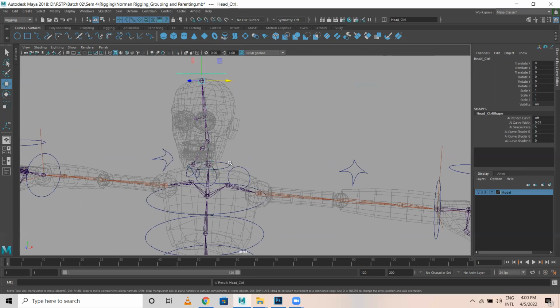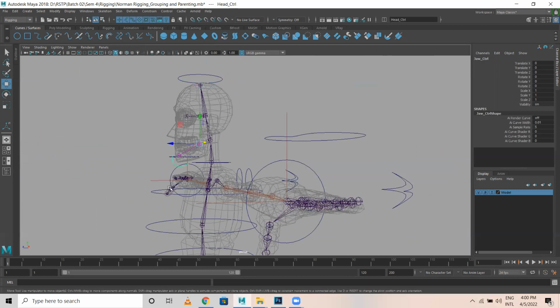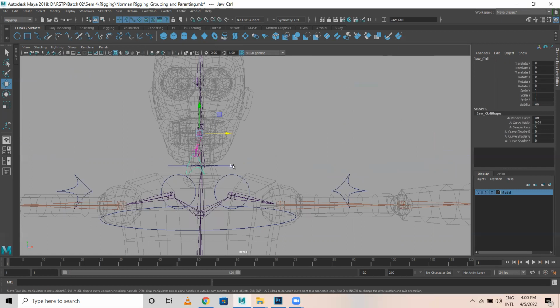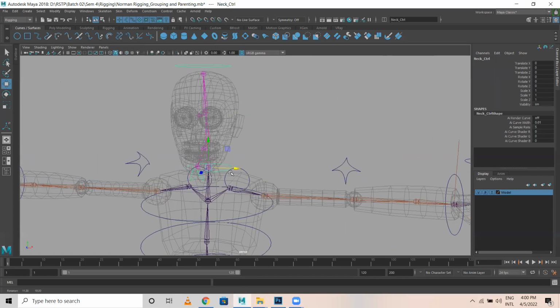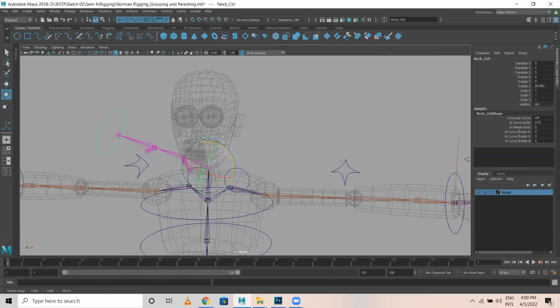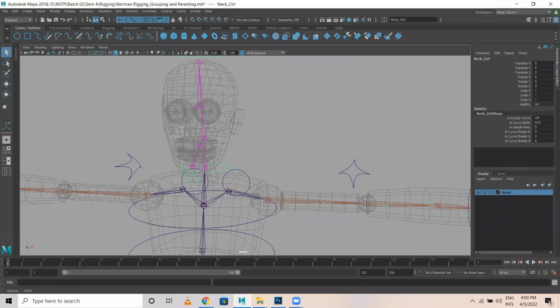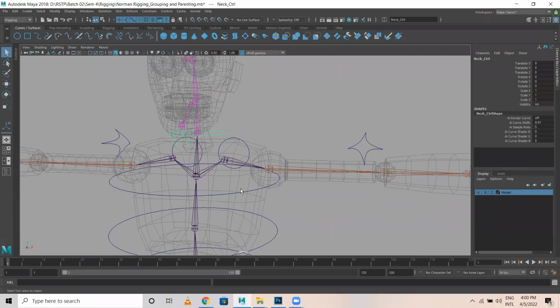Press P. Now I select the jaw controller. Select jaw, select this, press P. P for parenting. That means when I rotate the neck, I want the jaw to be rotated. Now select the neck controller and shift select this one, press P. Now select both the clavicle controllers.